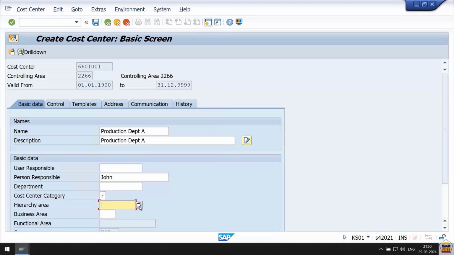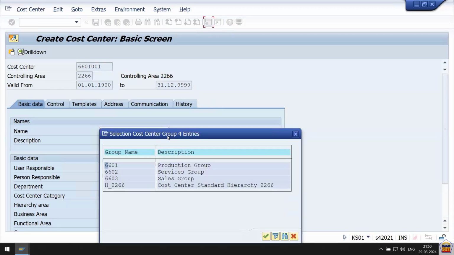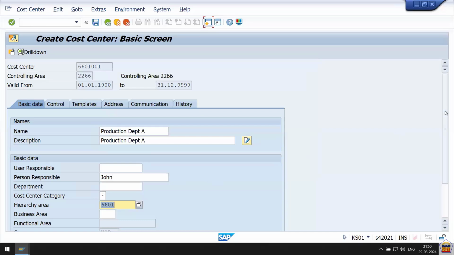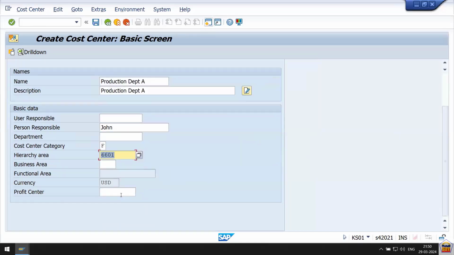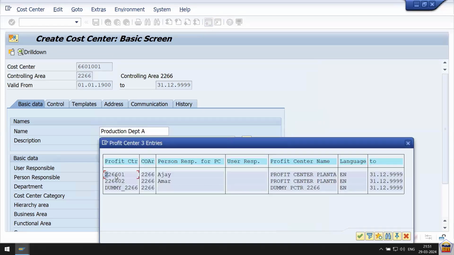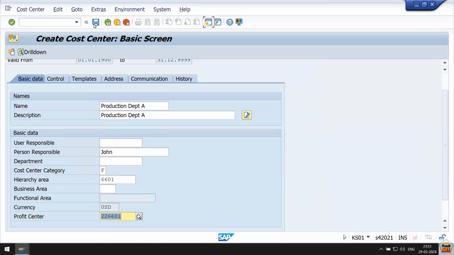Then we can give the hierarchy. Let's have the hierarchy ID as 6601, because it is related to production, we can pick the first one, group name 6601. After this, we can go down and see a field called profit center. In this profit center, we have two profit centers with us. Here we can select the relevant one. Let's take the first one, 226601, and then we can save.